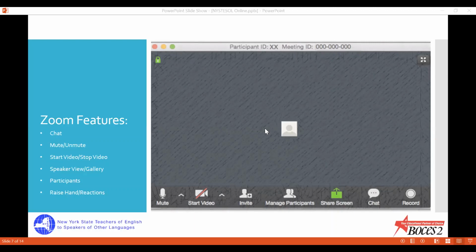So anybody can type a message in the chat box at any time. You can send a message just to the instructor. If you click on where it says To Everyone, you can send a message to any individual person. If you have a friend in your class and you want to ask them a question, you can send it just to them. And the group chat can be moved around, so wherever you want it on your screen is where it can be. That's a really nice feature of the group chat.